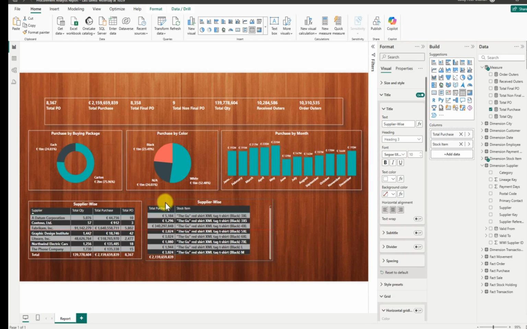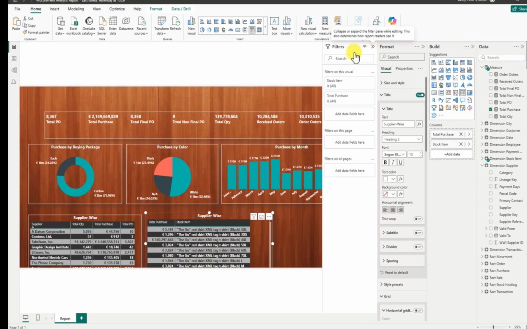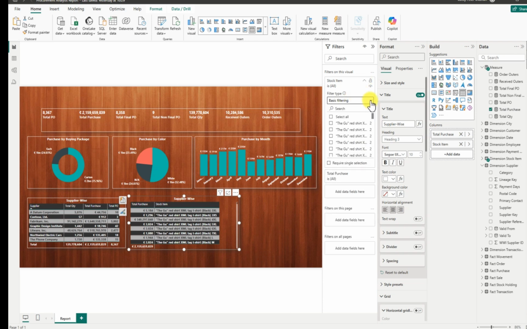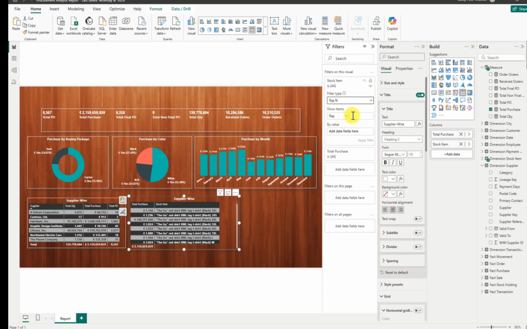So, okay, this is top 5. 1, 2, 3, 4, 5, 6, 7. So we are going to have a top 7. So we go to format. So here is the format. Then we come down to stock item. So we'll bring it down. Basic filtering. Let's come down to top. Then we have top 7.